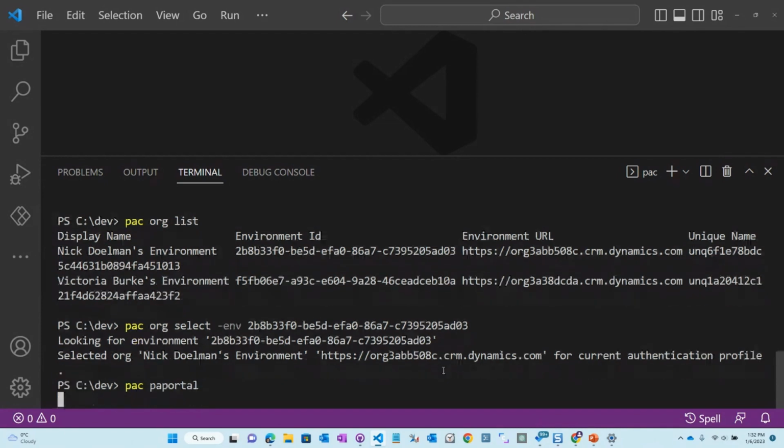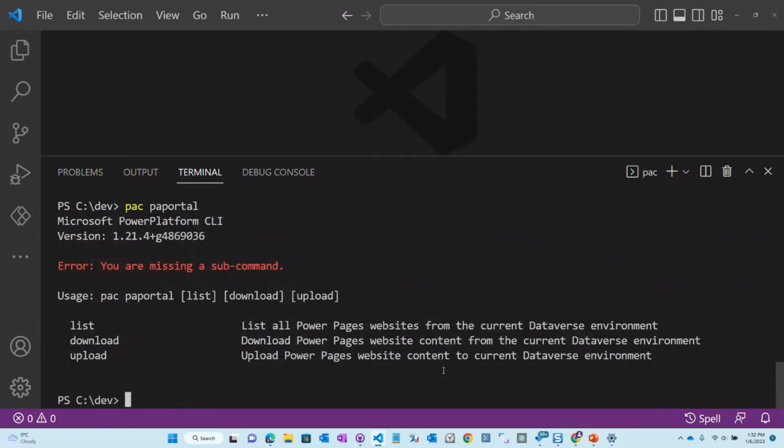Once I do this, I'll be able to see the list of commands that I have. It's telling me I'm missing a subcommand. Yeah, that's fine, I knew that. But I have a list, I have a download, and I have an upload. When I type list, it's going to show me all the Power Pages websites in my current Dataverse environment. So let's take a look.